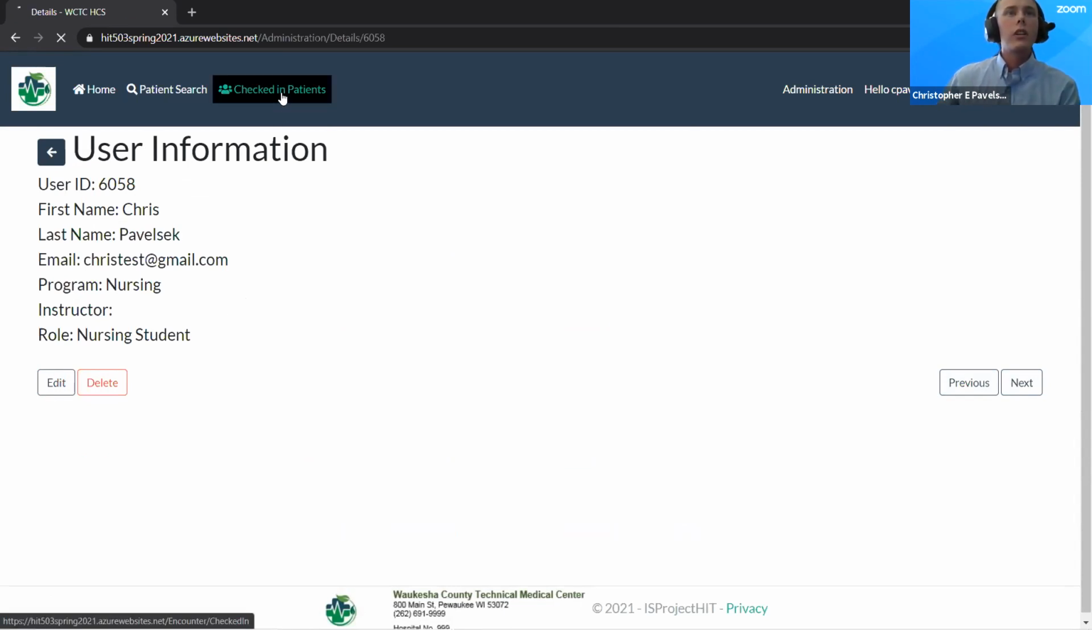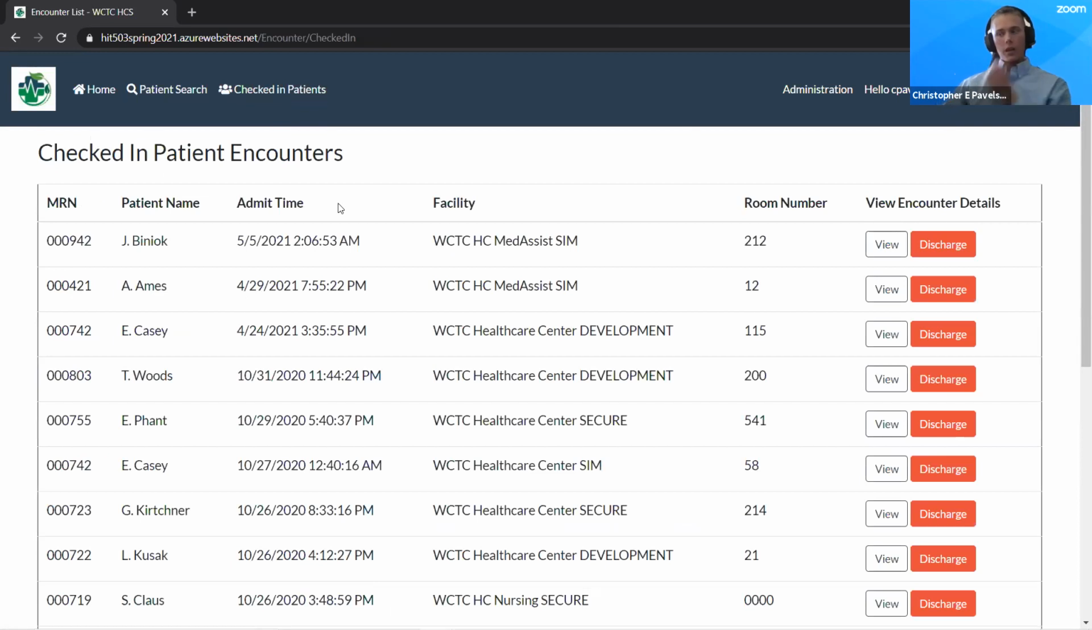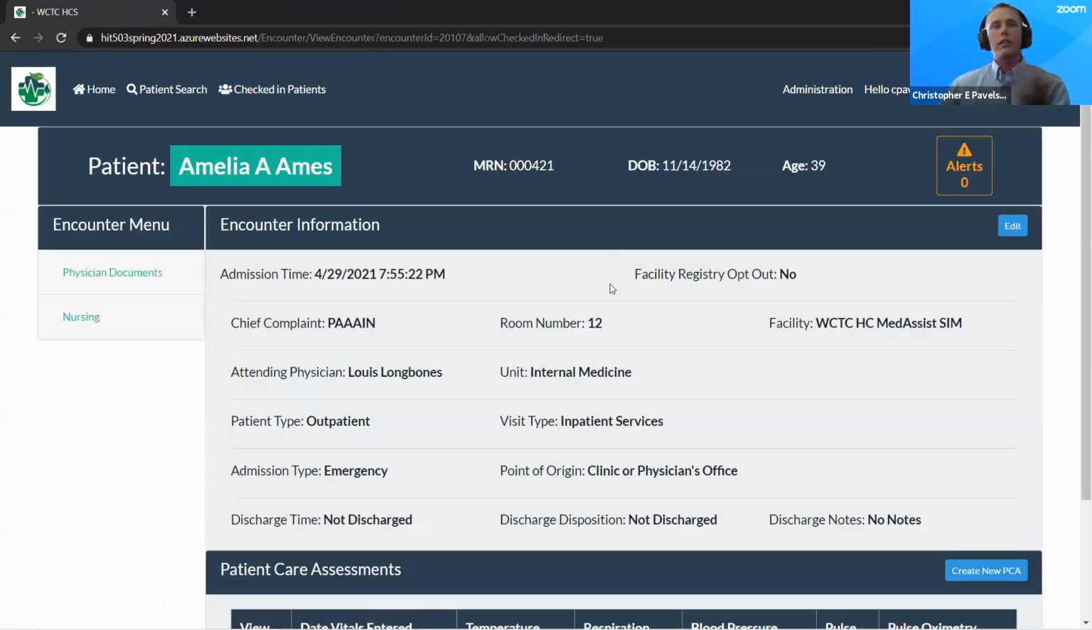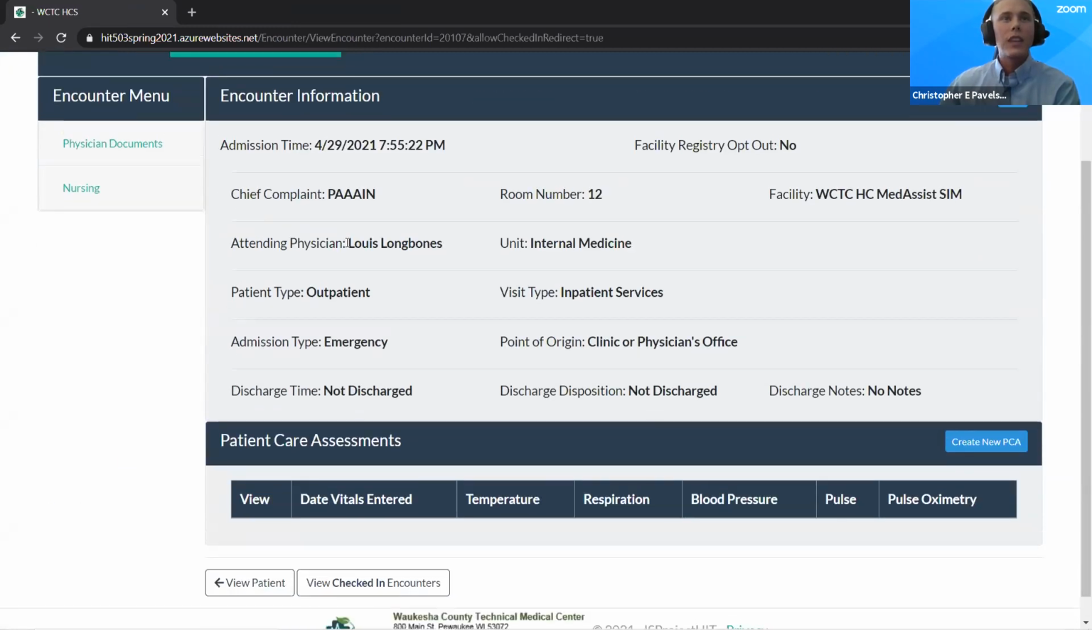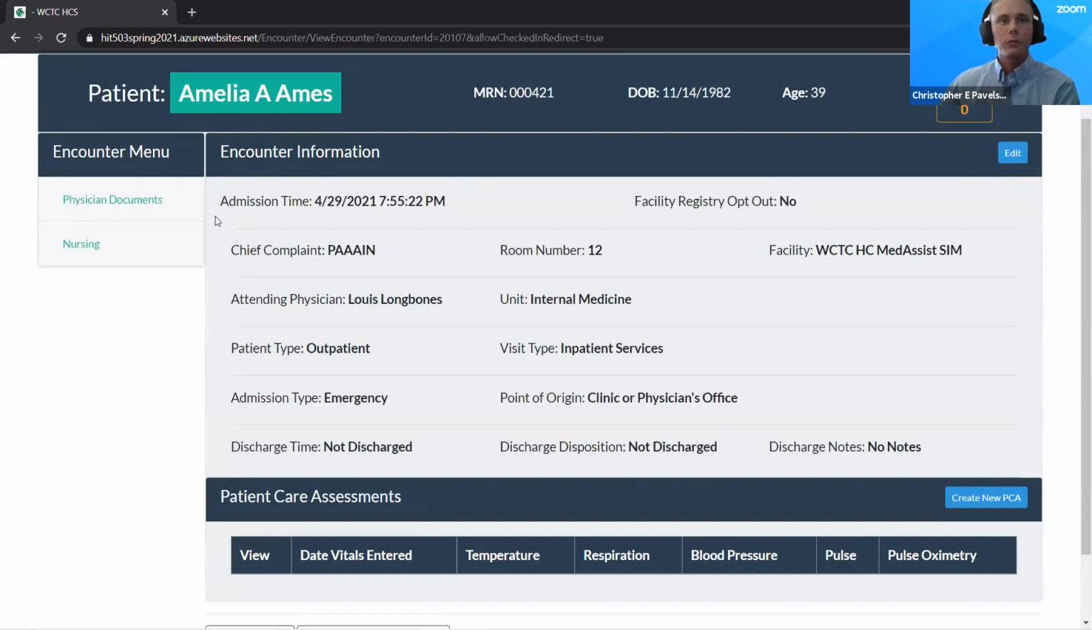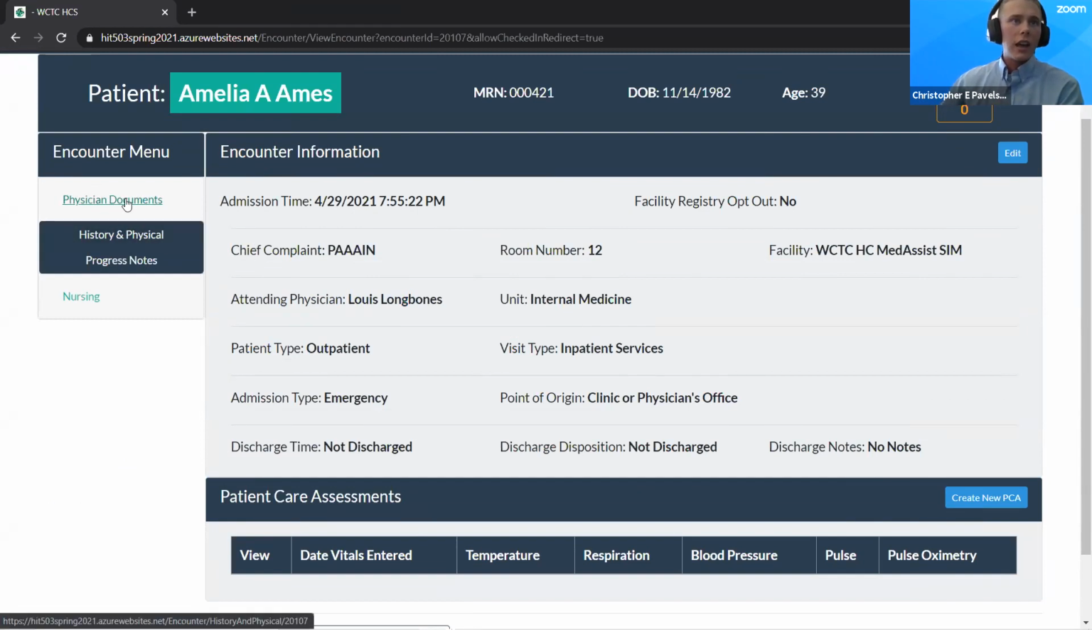Now I'm going to take us back to our checked in patients. I wanted to talk a little bit about the history and physical as well as progress notes. I will select Amelia again. Once again, this data is fictitious. Amelia doesn't exist. As you can see here, we have a specific encounter. This was added previously, and if you direct your attention to the left, there is an added menu we were able to include. Under physician documents, you can see history and physical.